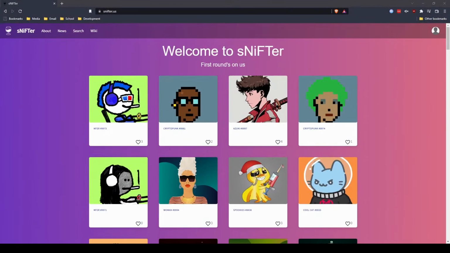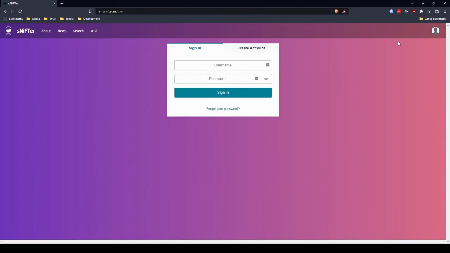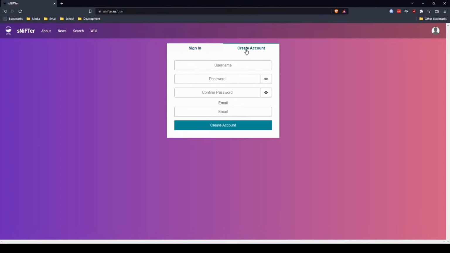For site navigation, we have our nav bar at the top. For user interface and user profiles, when you click this small icon up in the top right corner, this will take you to the login page. Here you can choose to sign in or create an account. Let's go ahead and create an account now.